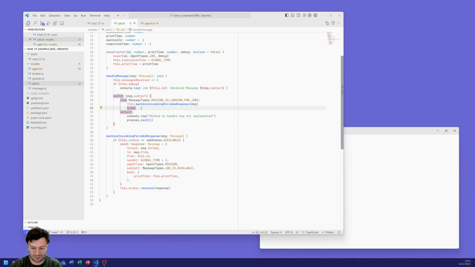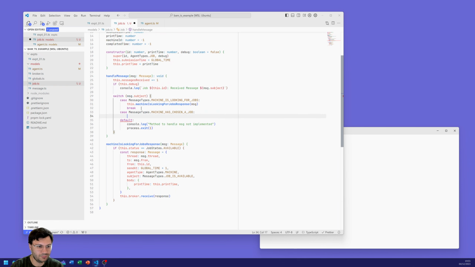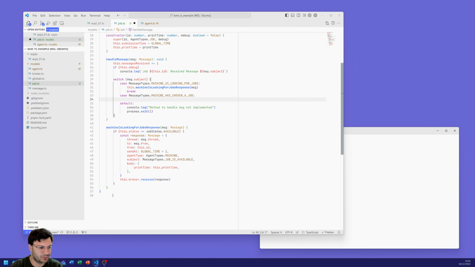The next case we need to deal with is message types.machineHasChosenAJob, and we will then add the logic down here.